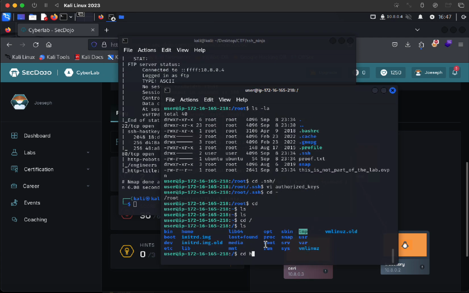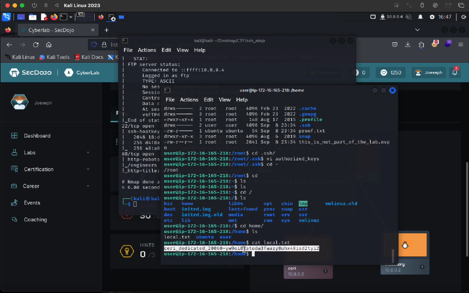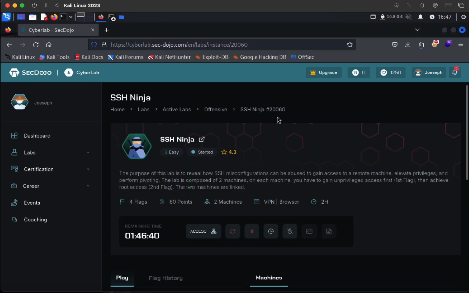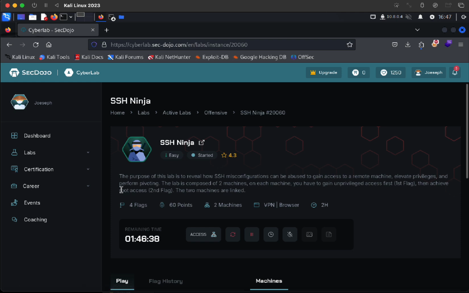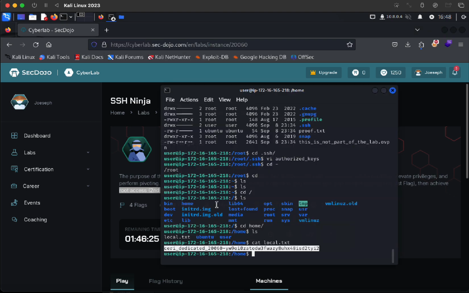For example, let me go just in here, and we have found the first flag, which is local.txt, as you could see in here. As for the second flag for this machine, we did a root privilege, or we could say root access. Basically the first flag is like unprivileged access, and the second one is privilege escalation or root access. So what we did for the first machine in here, let me show you real quick.